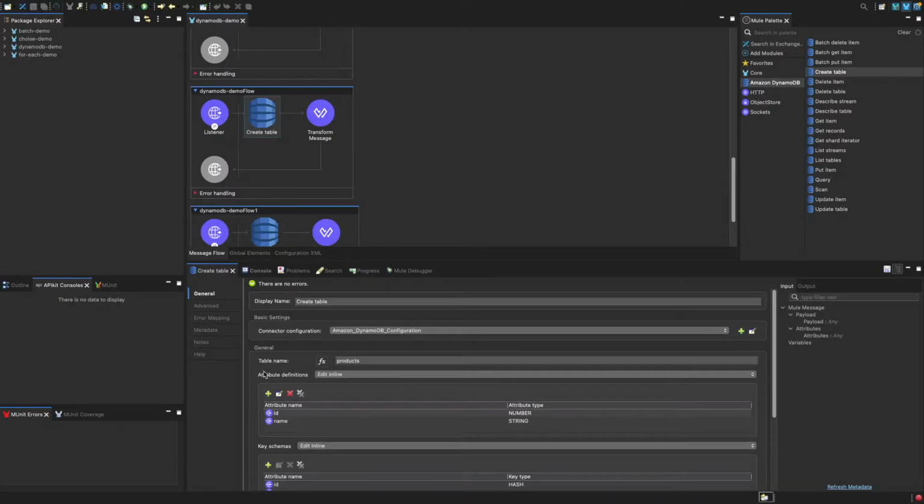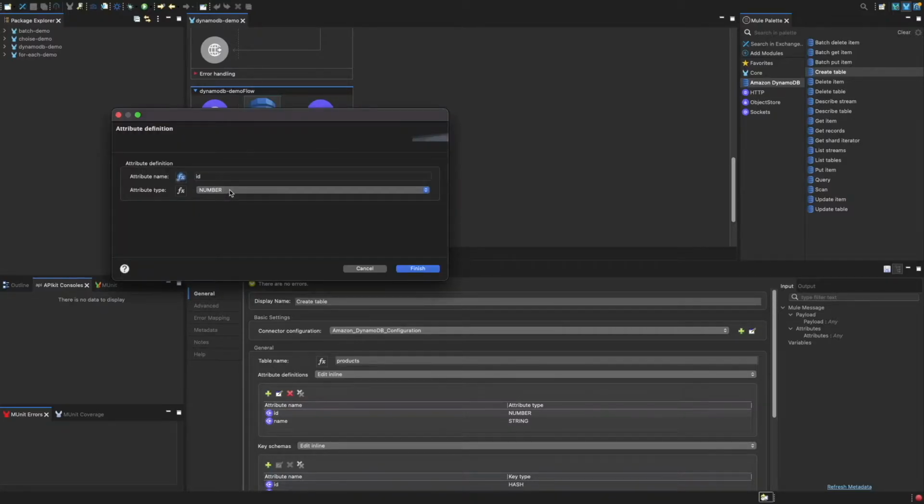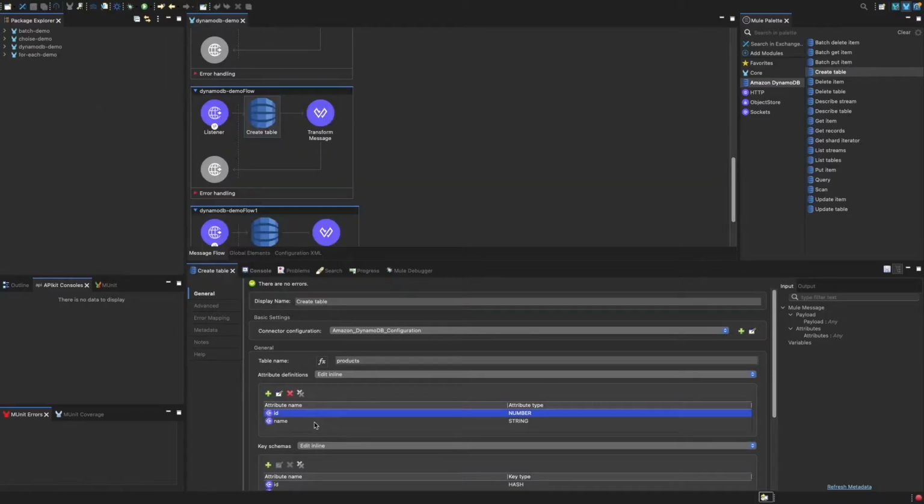It represents an attribute to describe the key schema for the table and indexes. In simple terms, it is the columns of our table. An easier way is to use edit inline mode, where you should specify attribute name and type. In attribute type, we can choose number, string, or binary. I set two attributes. The first will be ID with type number and name with type string.